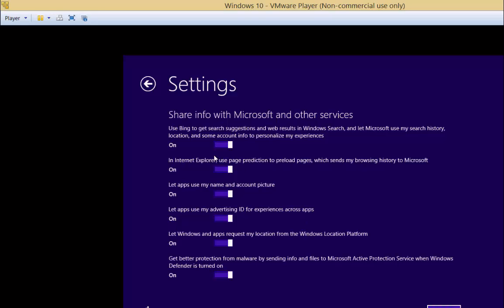Share info with Microsoft and others. Use Bing to get search suggestions. Well, we don't really want to share any information with anybody. Internet Explorer, use page prediction to preload pages. We can leave that in there if you want. Let apps use my name and account picture, sure. Advertising ID for experience across apps. Oh, we'll say no to that. Let Windows and apps request my location from the Windows location platform. Well, we'll let it request it, but we still have to approve it. Get better protection from malware. And well, I don't really want to send anything off to Microsoft.